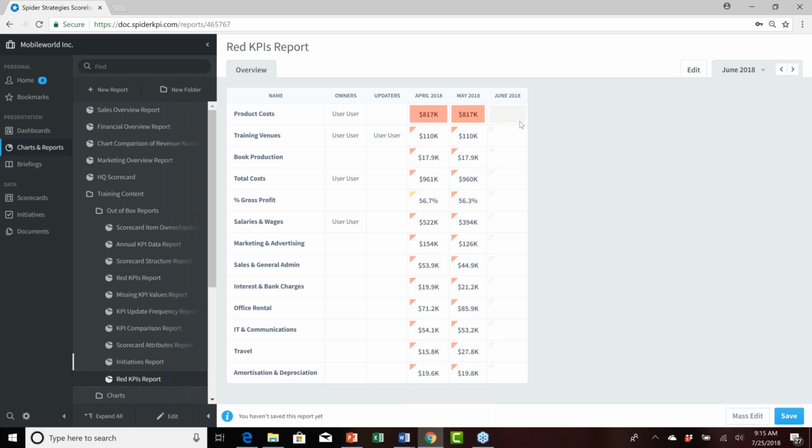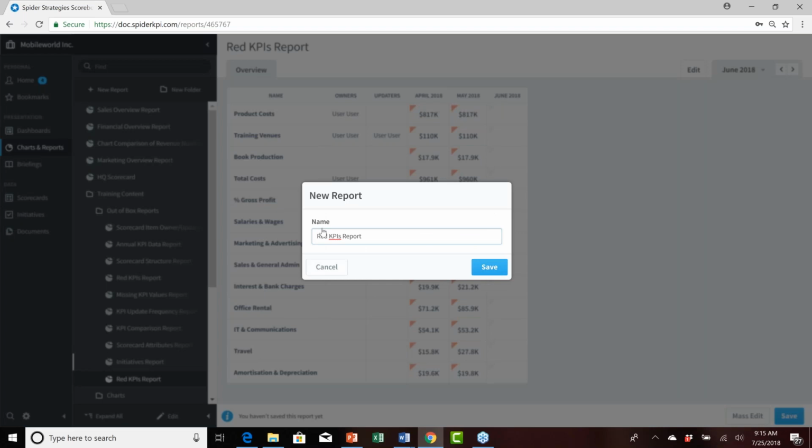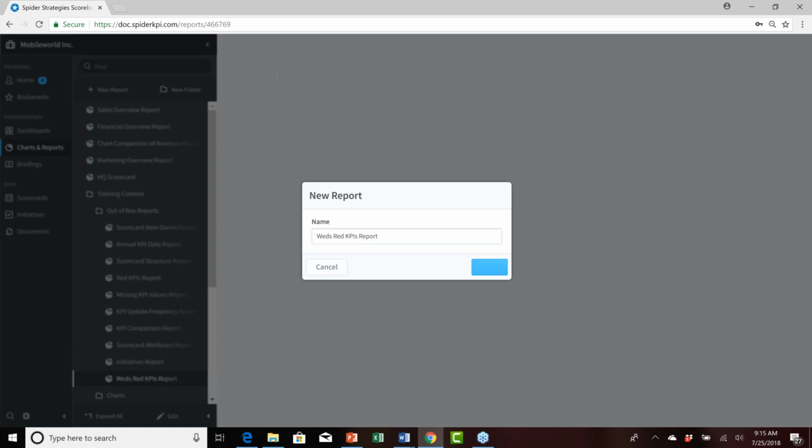After creating a report like this, as with any type of report that you're going to create here within Scoreboard, you're going to want to click Save in the lower right-hand corner to save this report. And I'll just call this, we'll say it's Wednesday Red KPIs Report, and I'll click Save.